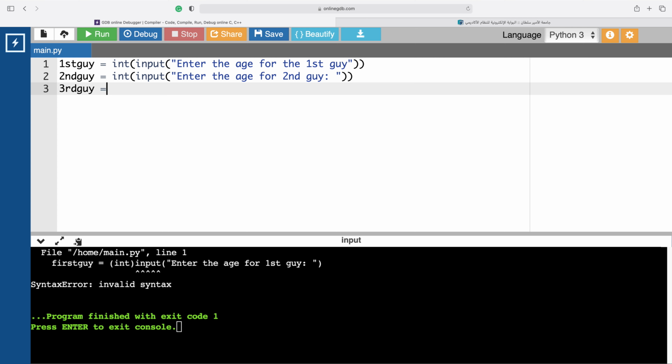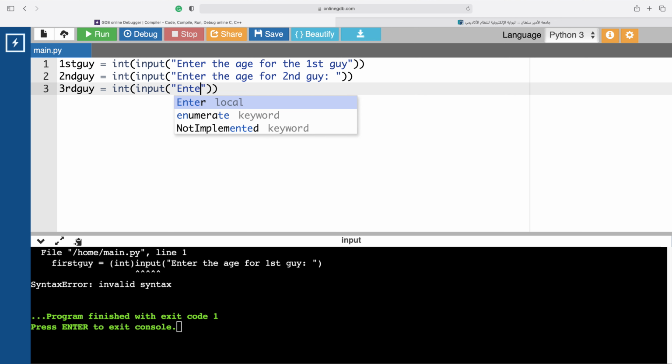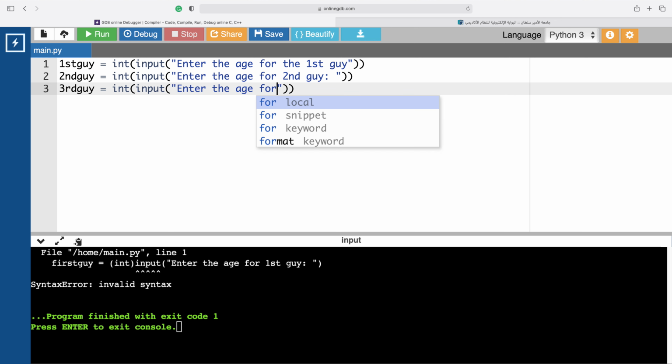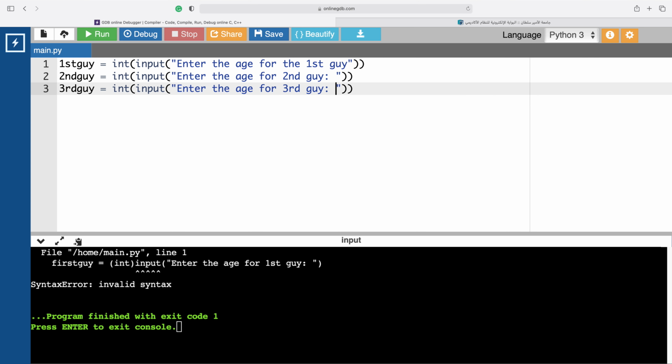and then we do the third guy, and then we do integer input, and then we do enter the age for the third guy. Okay, now you have age for first guy, second guy, and third guy, right? And then we can just put there a colon and do a bit of housekeeping so it looks better when the question is asked on the screen.